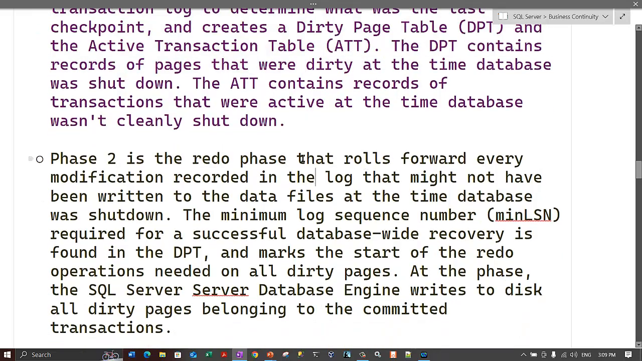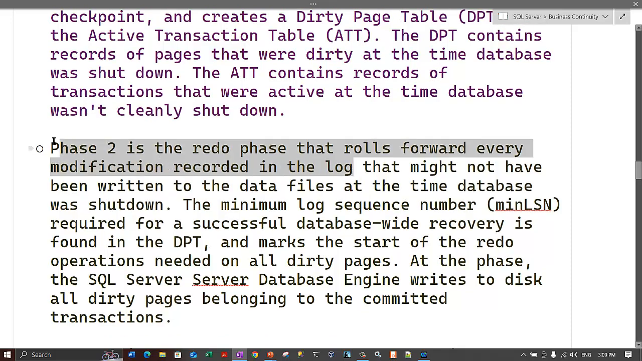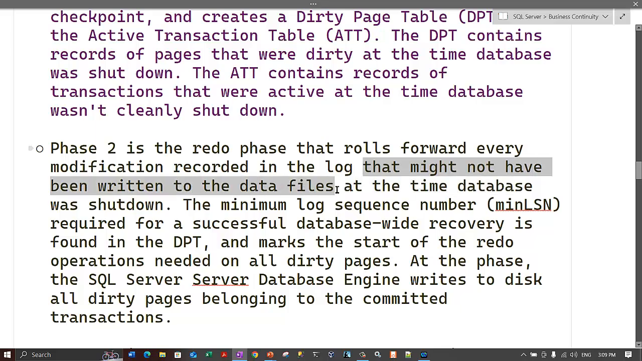In the redo phase, basically this phase rolls forward every modification recorded in the log. After reading the transaction log file, it rolls forward every modification recorded in the transaction log file that might not have been written to the data files at the time the database was shut down. So any modifications in the transaction log files get written to the data files, if they have not already been written to the database files.